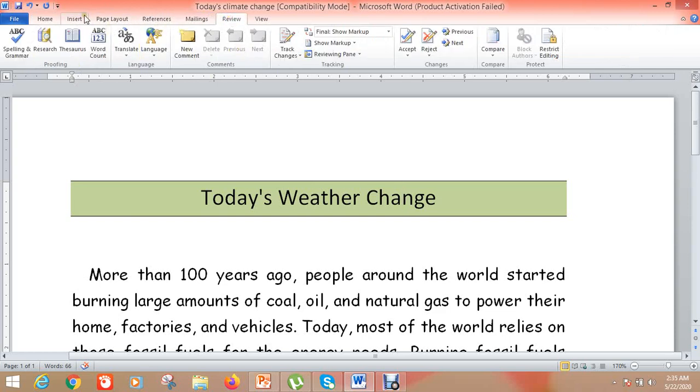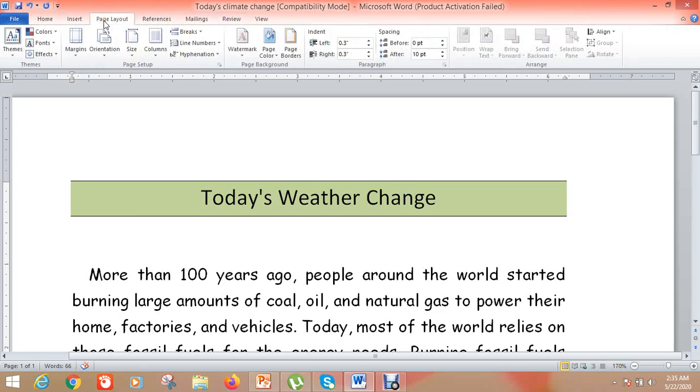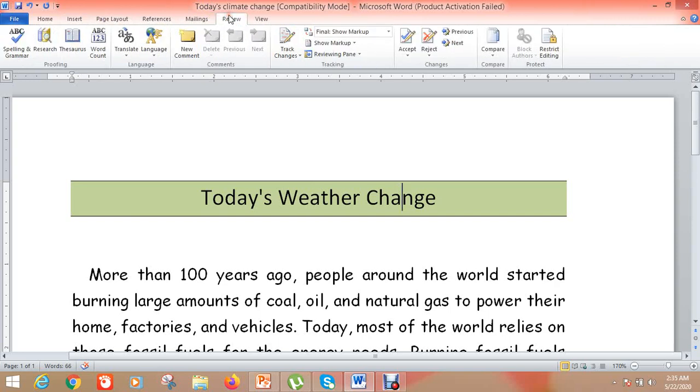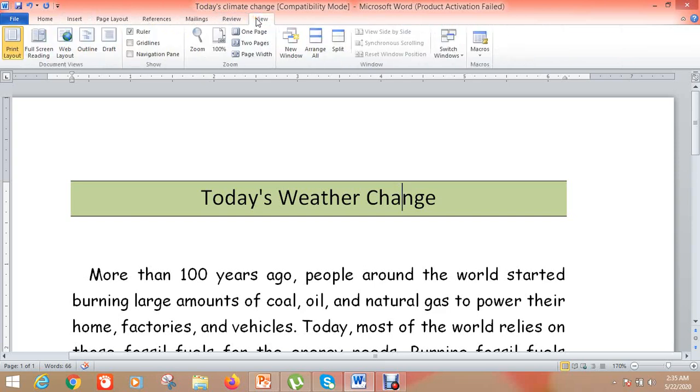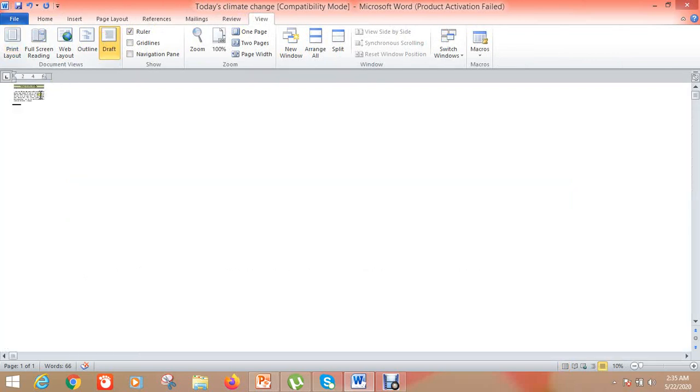To go to draft, go to the view tab, and after going to the view tab, you have to click draft. If your computer screen is too small, you can use draft, so it compresses your document. This layout was used in the older versions of Microsoft Word, when our computer screens were very small and desktop computers were being used.